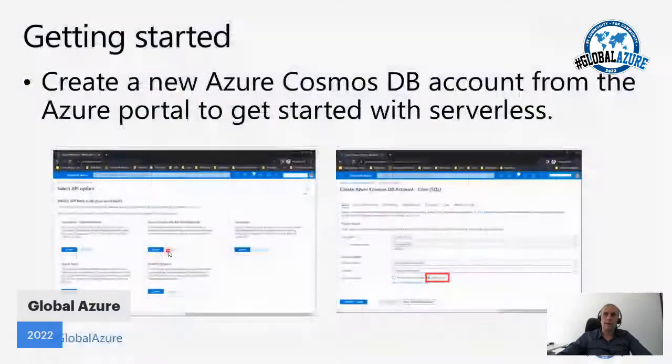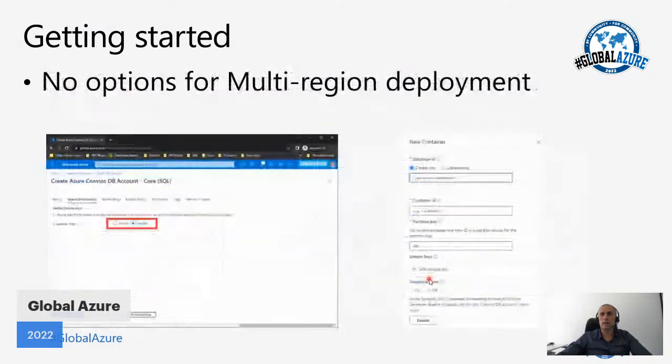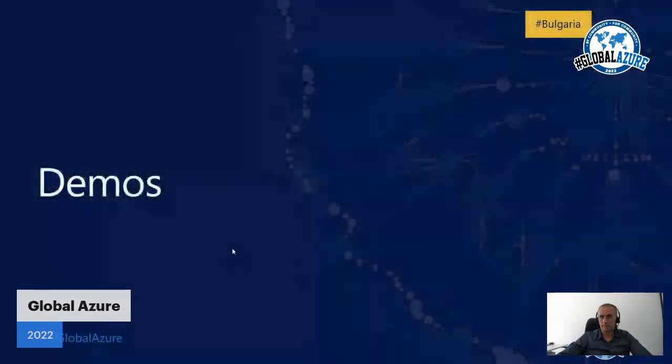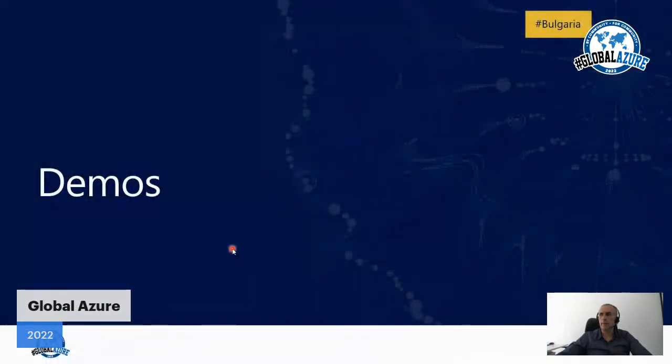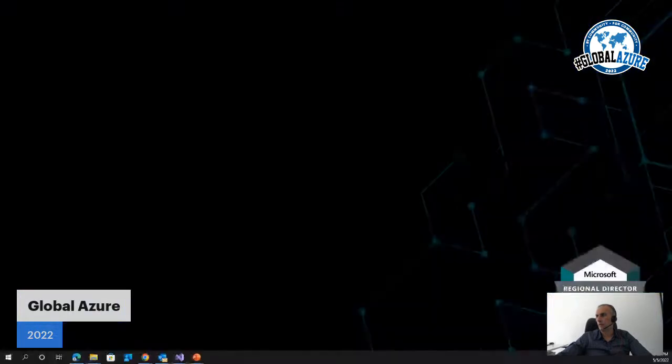And when we create an instance, we need to remember a few things. Serverless is an option on the account level, and availability zones are the only option for high availability. And let's see now with demos how everything works.